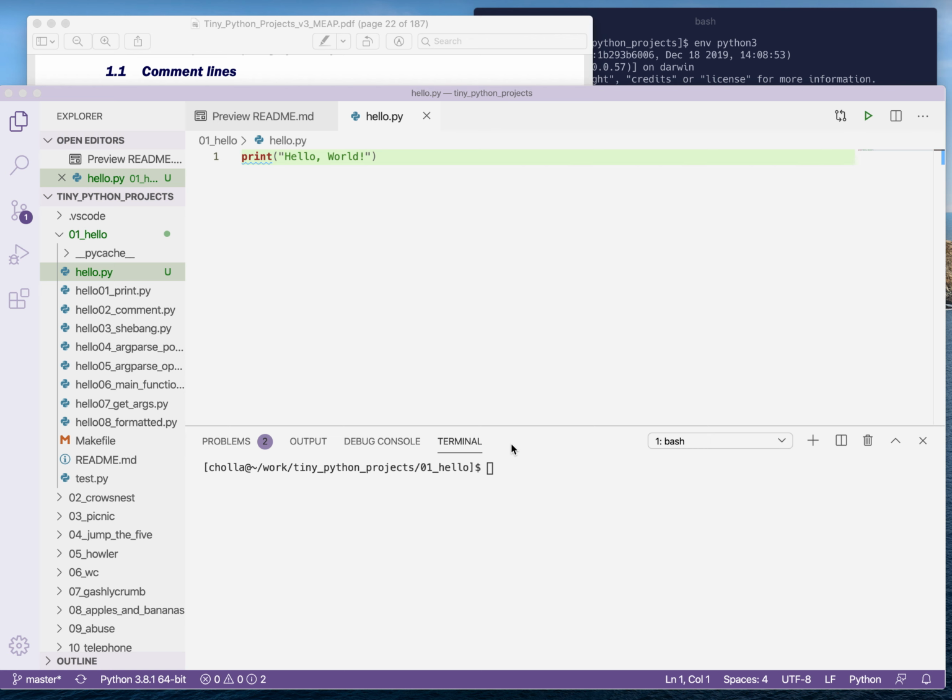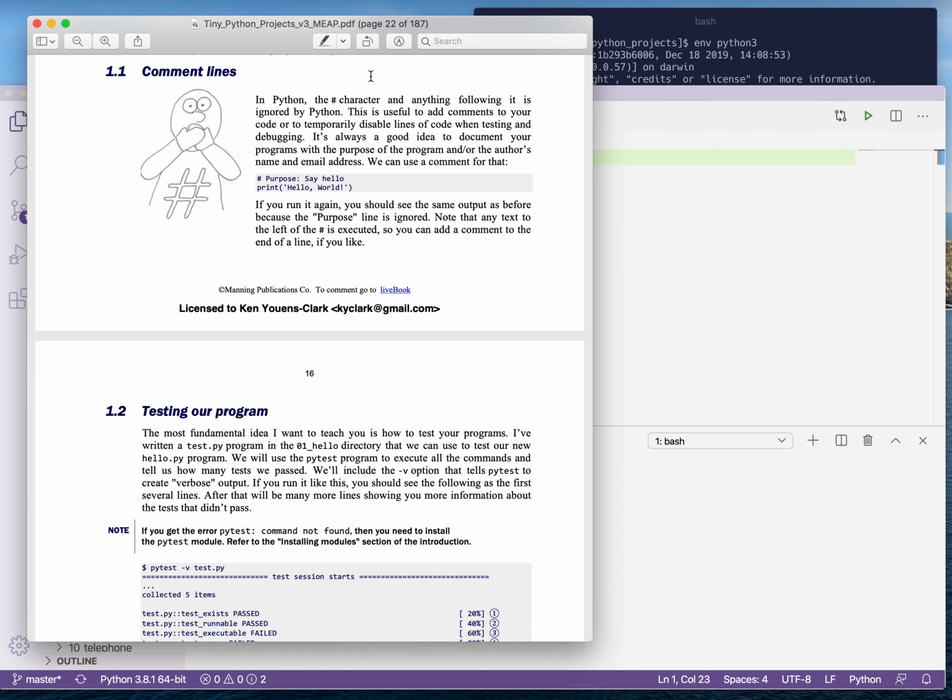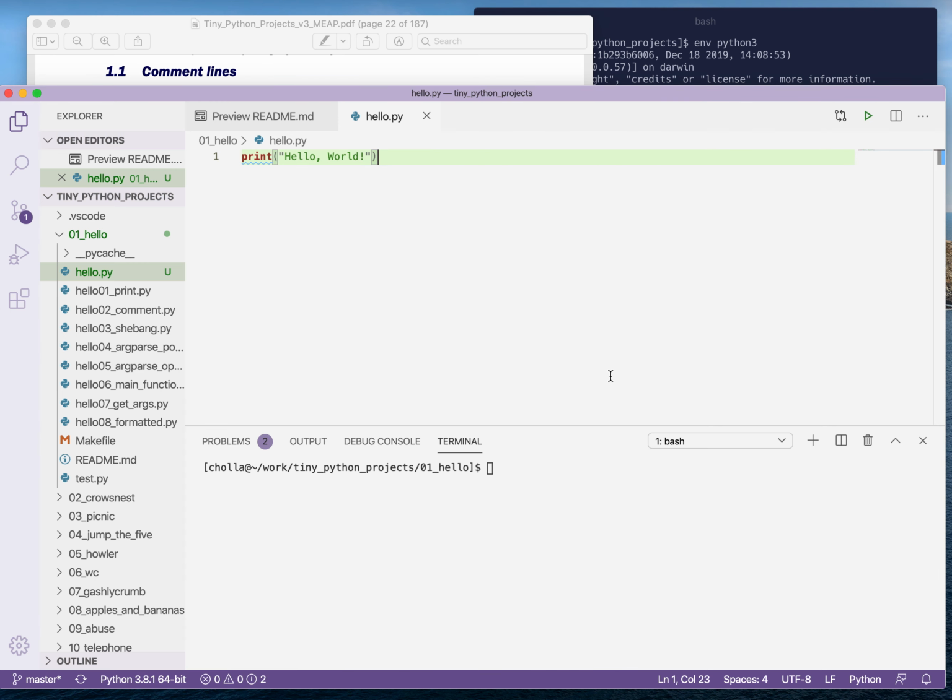So now we have our first Python program that will say hello world. The next thing we're going to talk about is how to add a comment line. Comments are just English sentences that we can add to our program for the benefit of the programmer or for the next person reading the program, but it will be ignored entirely by Python when it executes the program.